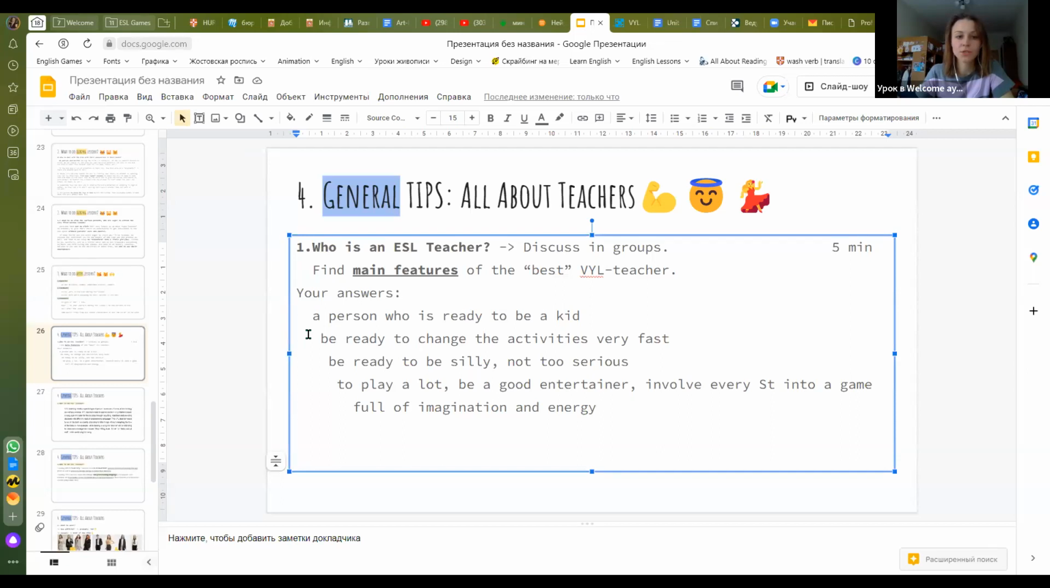The ESL teacher is a person who is ready to be a kid, right? You're ready to be silly and not too serious. Please remember this. Be ready to change the activities very fast, as well as to play a lot, to be a good entertainer, involve every student into a game, to be full of imagination and energy, of course.